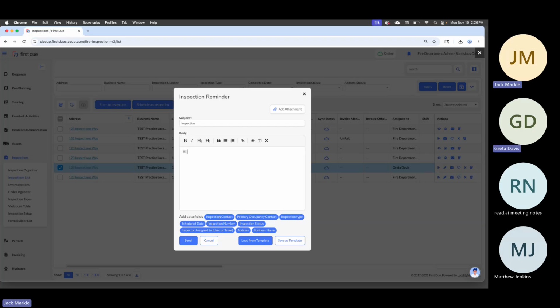You can just type in a little message here. And then whatever the scheduled date is, you can pull that scheduled date in here. Then you can say at the following, and maybe you want to pull in the business name and the address and let them know, hey, I'll be out doing an inspection. And you can send this out to them.